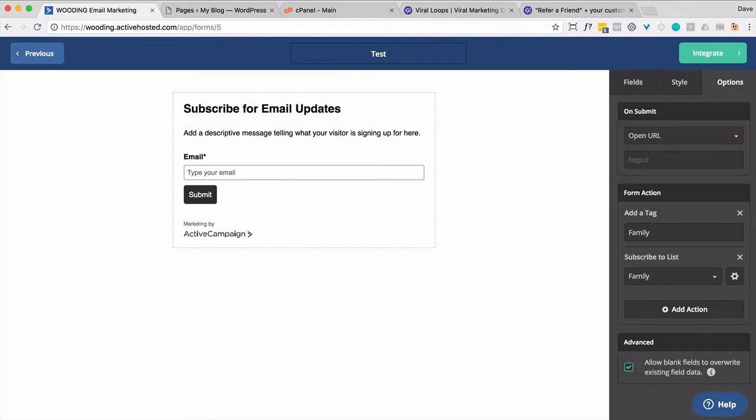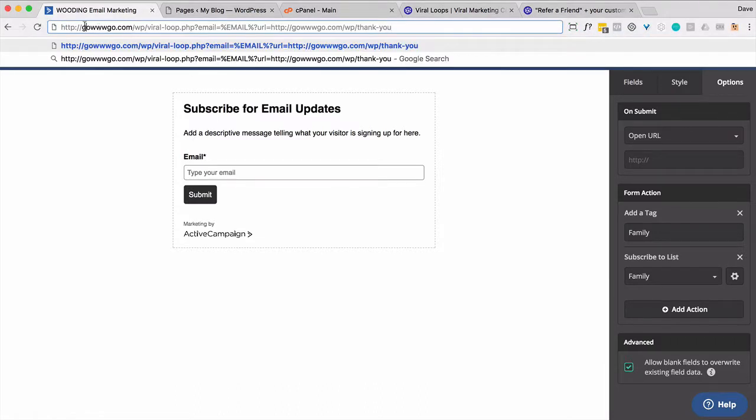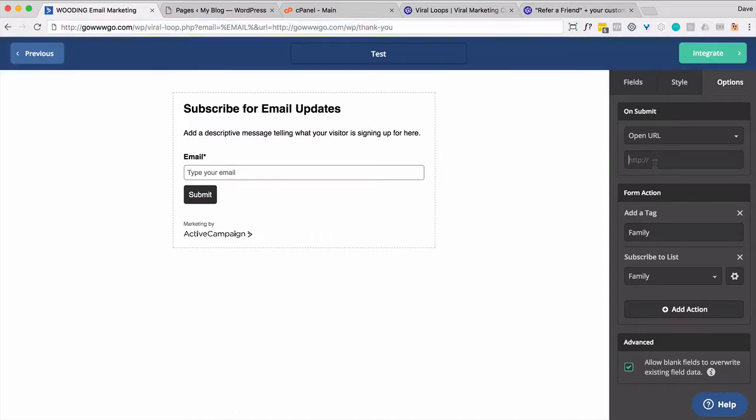So in this case, and I'm going to show you by pasting it in the browser, I'm going to put it right here. It's going to my site, to my WordPress site. Now we're going to create a script called viral-loop.php, and then we need to have this, and I need to fix that. So we're going to send email equals, and then ActiveCampaign will make the appropriate substitution, and then we have to have the ampersand URL equals, and then the real thank you page that we want people to go to. So I want to copy that here, open URL.